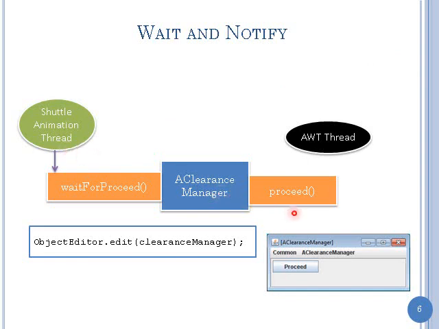And who's going to call notify proceed now? In the traffic cop, there was a cop and there was a driver. And the proceed is going to be called when I press the proceed button. When I hit the proceed button, which thread is going to be calling it? So basically, our AWT thread is the one that's going to call proceed, and our shuttle animation thread is the one that's going to wait. So we understand how these two methods are going to be used, and now the question is, how are they implemented?